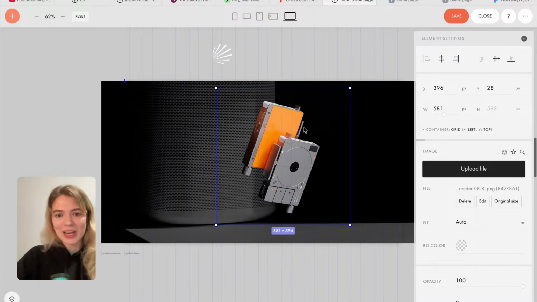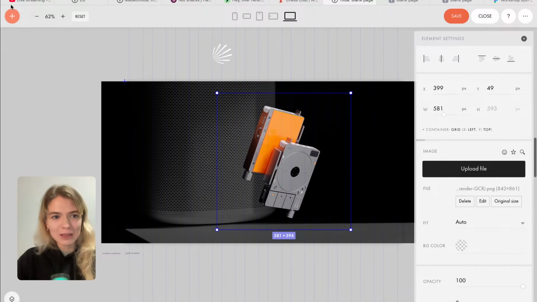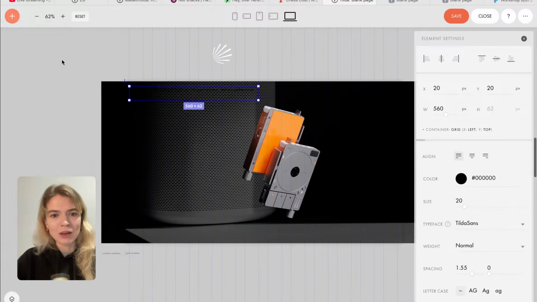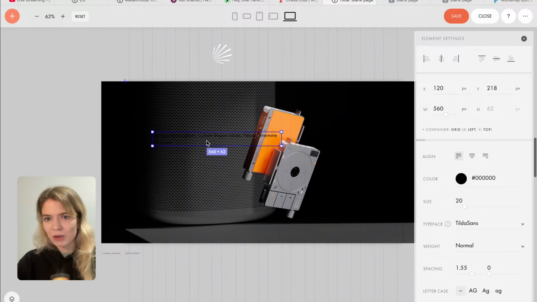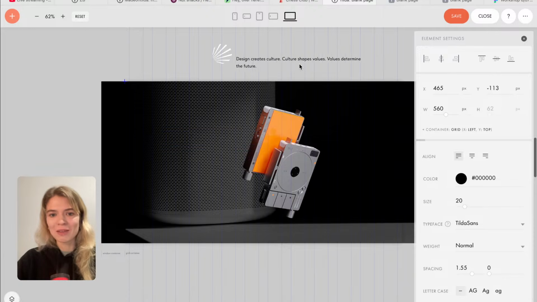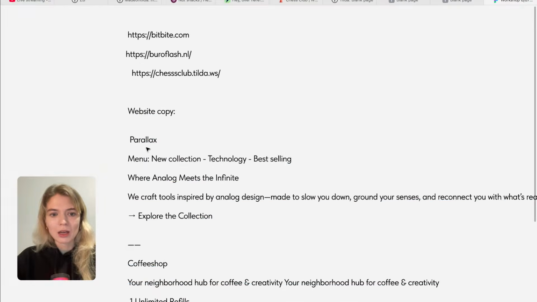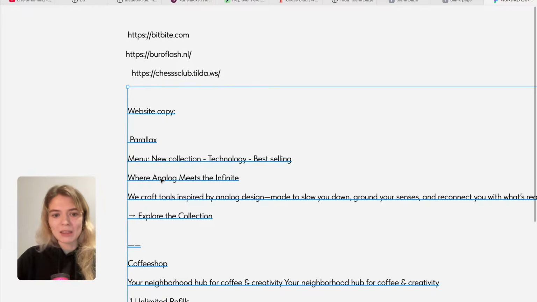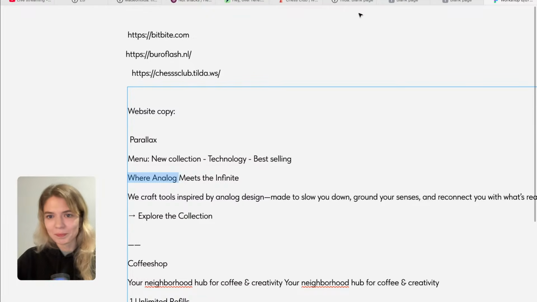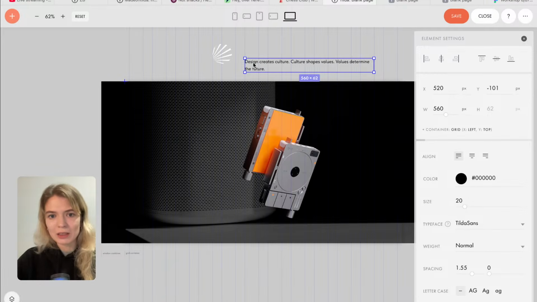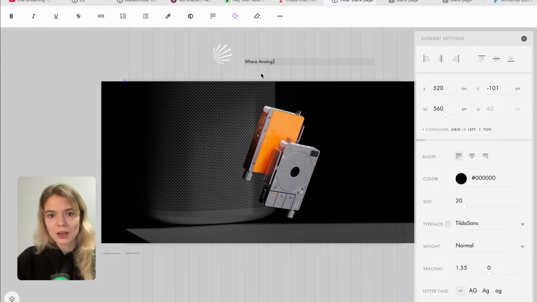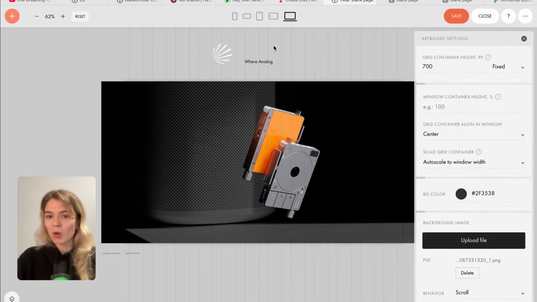Okay, so here we have the elements. And now we need to add some text. So every hero section needs a good heading. And so here I have added my text. And let me go and paste some copy inside. All right, so as you can see, it's quite small right now.